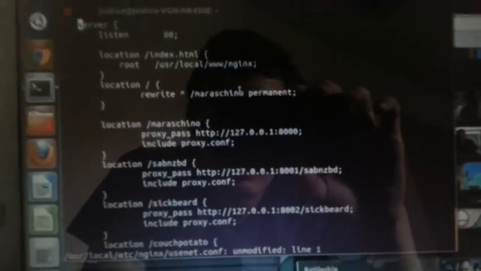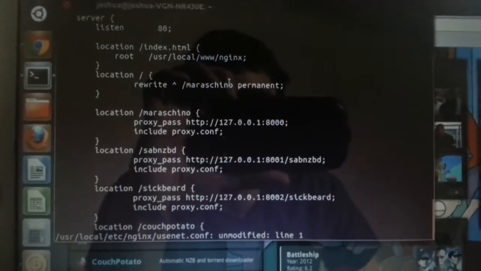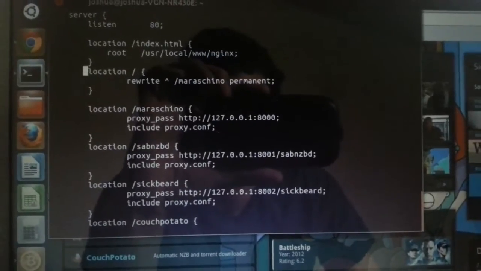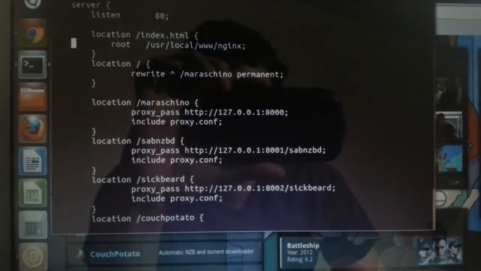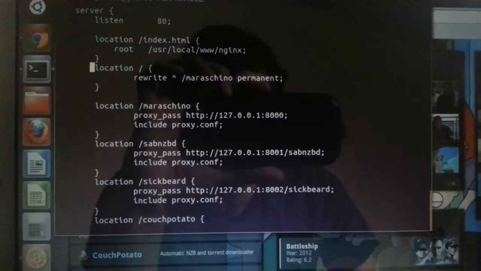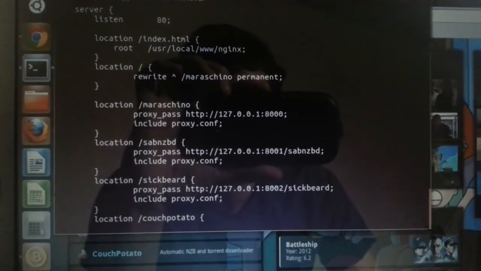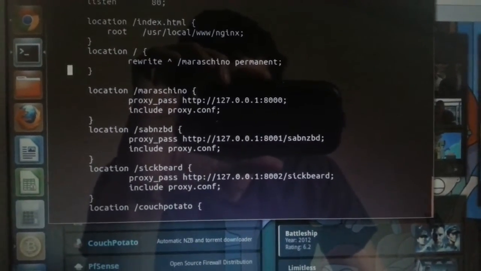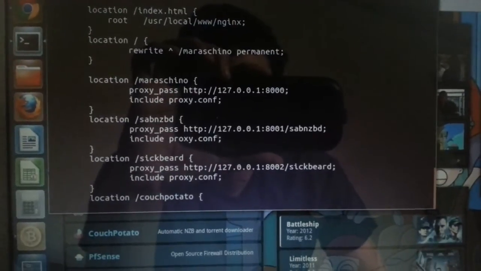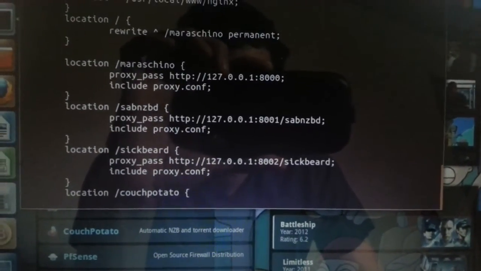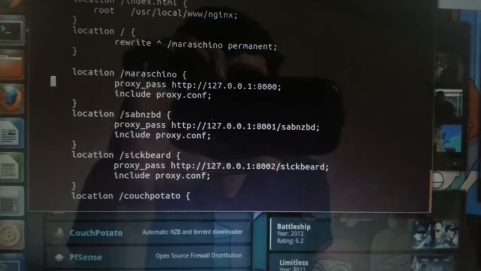I have the server listening on 80. This is on a FreeBSD jail, basically. So if you're on the internal LAN, you just go to that FreeBSD jail's IP. You'll be on root, so it'll redirect you to Maraschino. Yeah, and then Maraschino, I've proxy passed to where I have my Maraschino thing, which is port 8000.